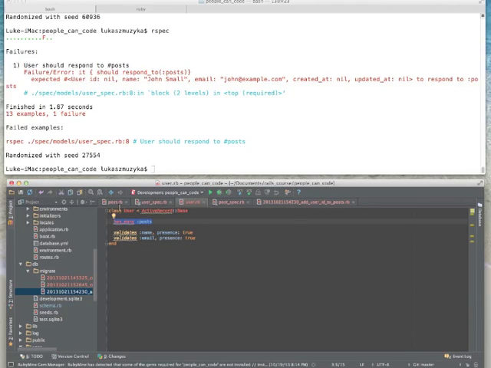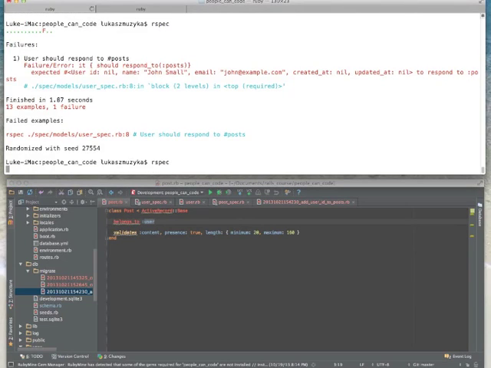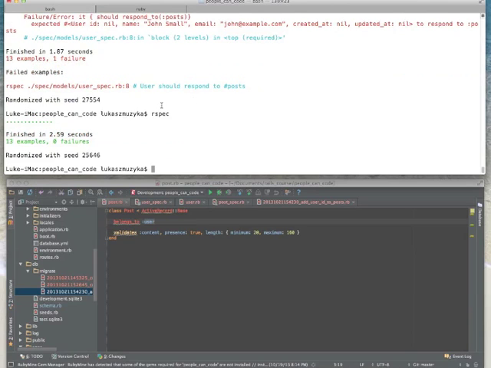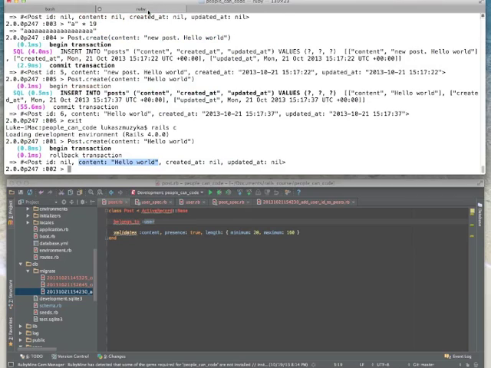At the same time, we can go to our post and say that it belongs to a user. And then we can also find the user that owns this post. So belongs to user. We can save that and try to run our spec again, and it now passes.